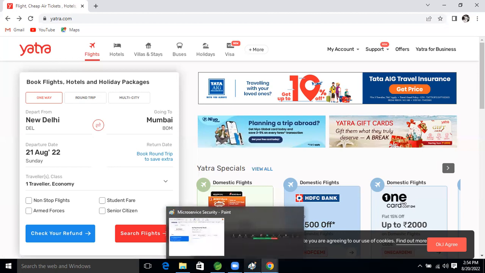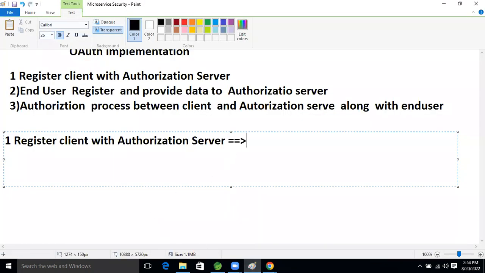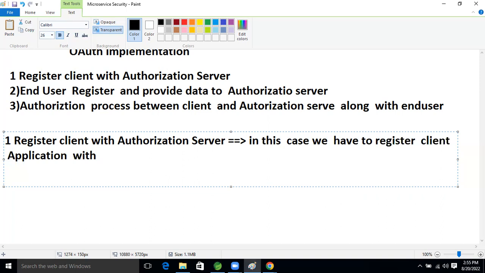So, in this case, we have to register the client application with the authorization server. On success, the authorization server will process the request.